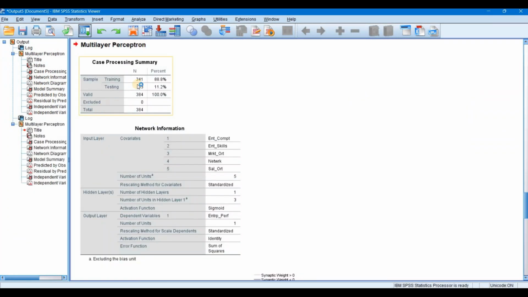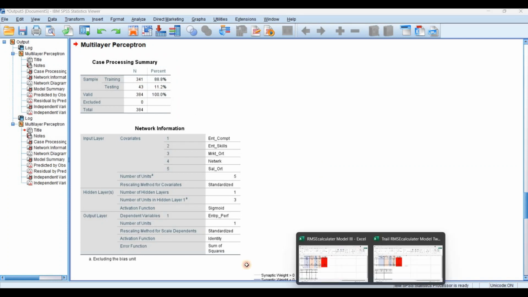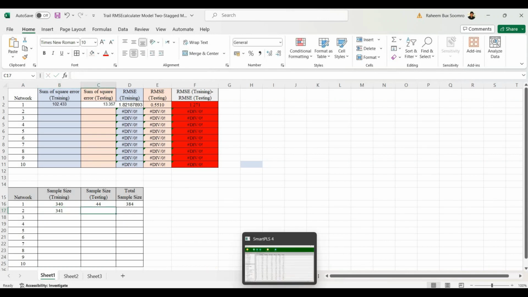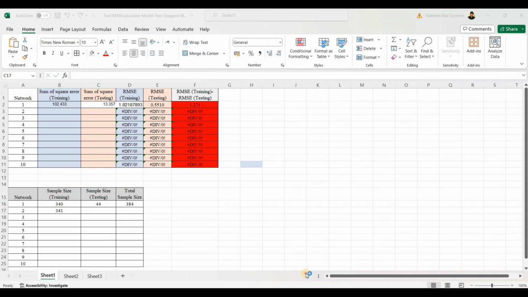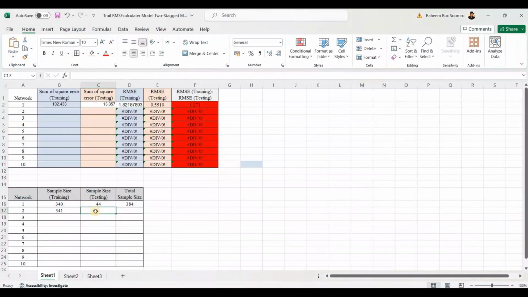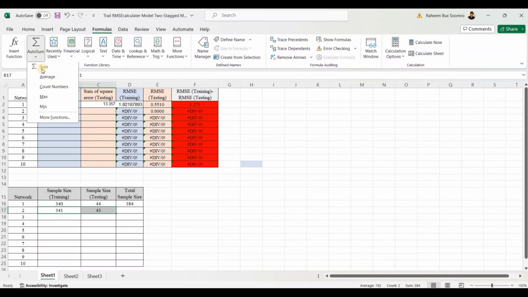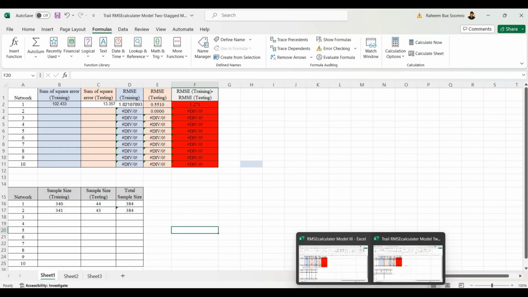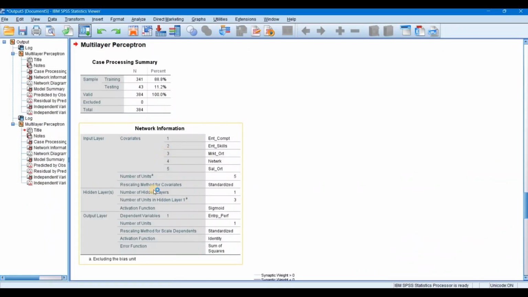In the second time, you are looking that our sample size has changed. Now 341 is our sample size, and the sample size for the testing is 43. This is 43, and the total is 384. Now we have to apply the formula of the sum. So 384. And then we have to go to the case processing summary.